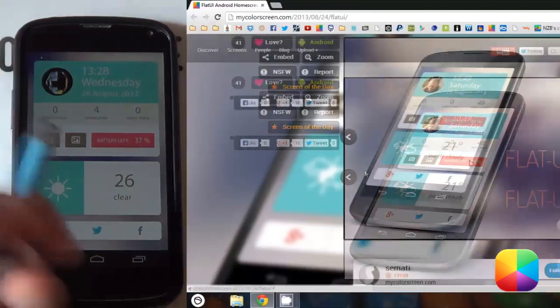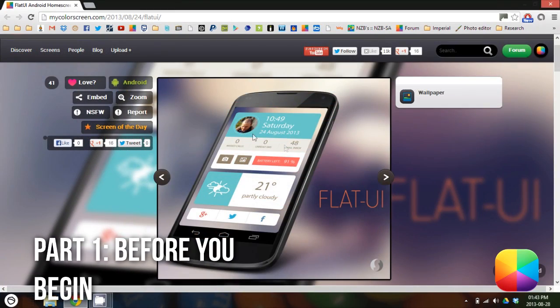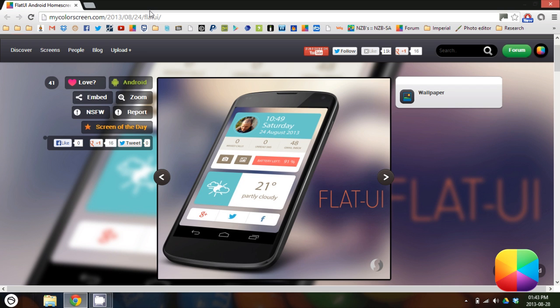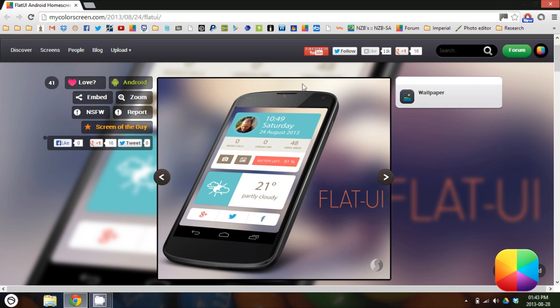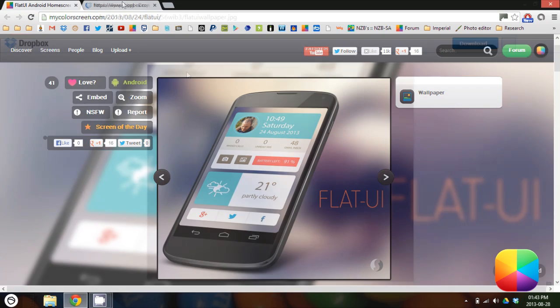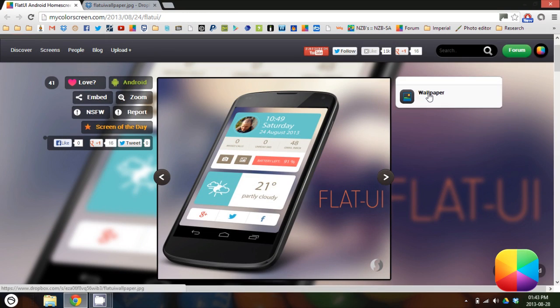Great, as you can see, I've loaded up the MyColorScreen site and gone onto Semati's FlatUI page. Now there are two locations where you can download the files from. Either on the right hand side here, as you can see, Semati's provided the wallpaper. So if I just open that in a new tab, all it'll be is basically just the wallpaper. Say if you only want the wallpaper and nothing else, that's what you'd go for.